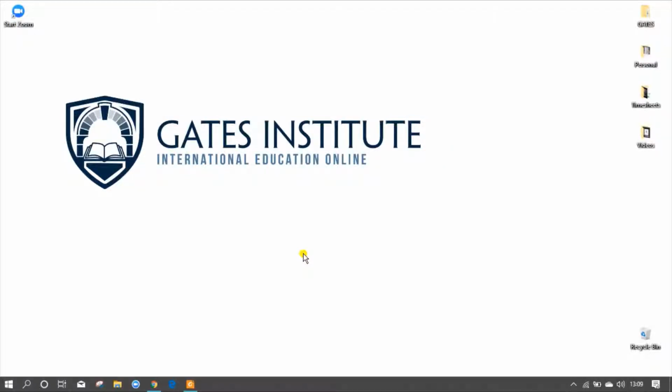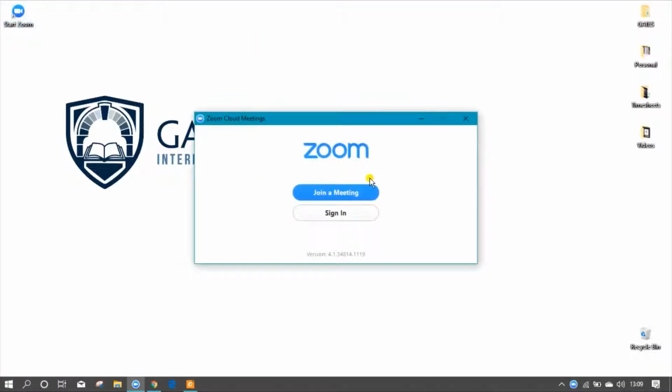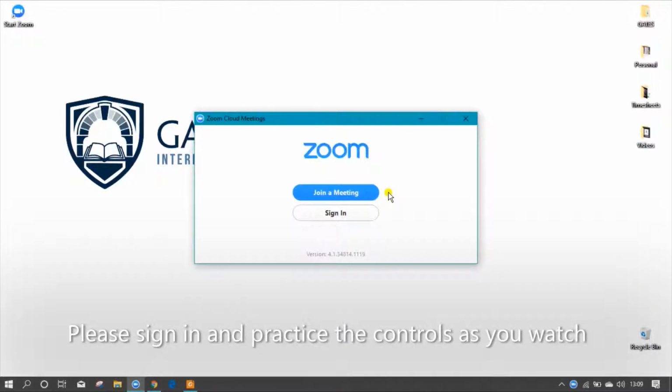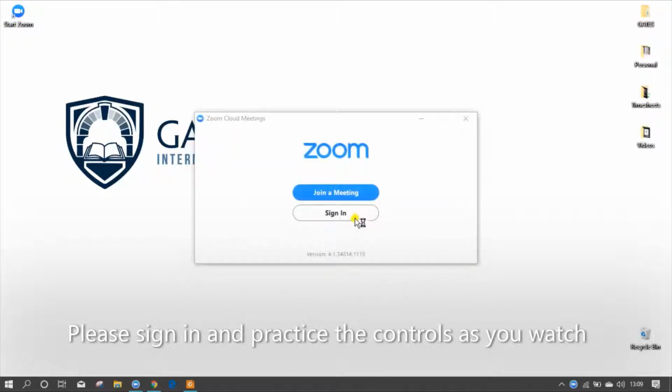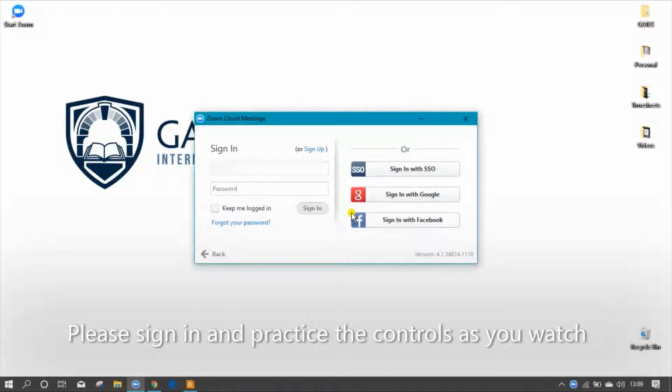Now, once you've downloaded Zoom, which should be Zoom Client for Meetings, the icon should look like this, and there'll be two options: join a meeting and sign in. Now, you'd only join a meeting for the interview, material training, or any other meetings we have with you, and you'd enter the meeting ID that we give you. Now you'd sign in to practice using Zoom and also for regular lessons when you receive your login details.